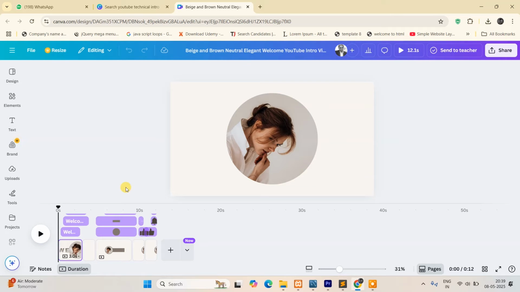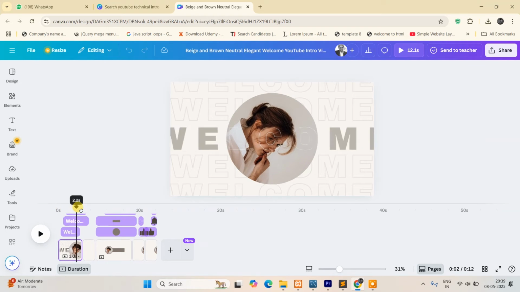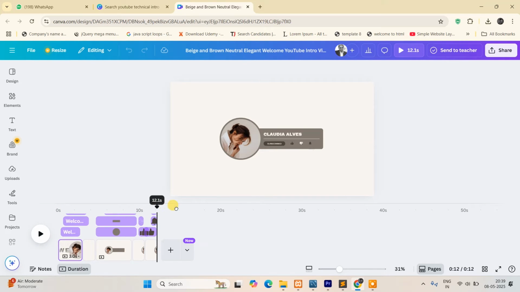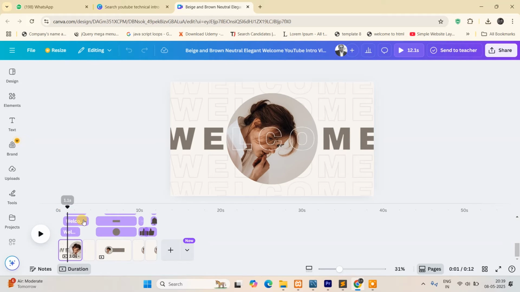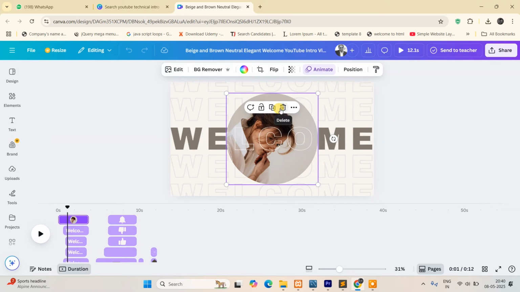First of all, we are going to watch this video, how the video is. Now we are going to edit this photo. First of all, we have to remove this photo. How can we remove it? We have to click on this photo, and there you can see a delete option. Click on this, and after that there are two options: delete frame and delete image. You have to click on delete image only.